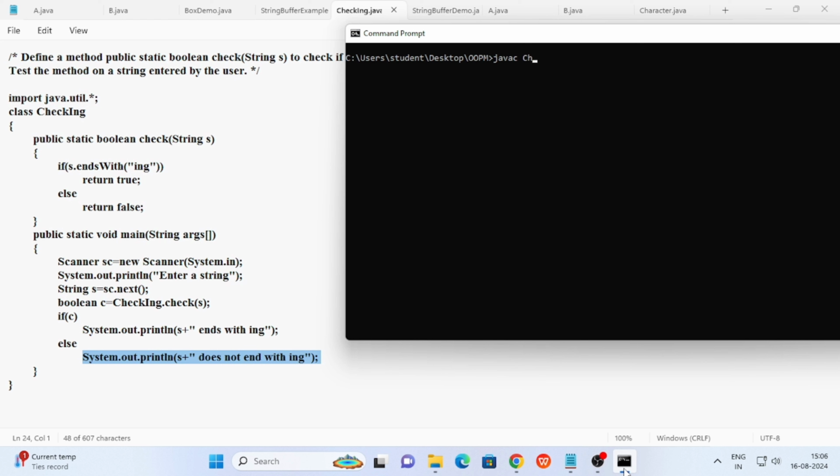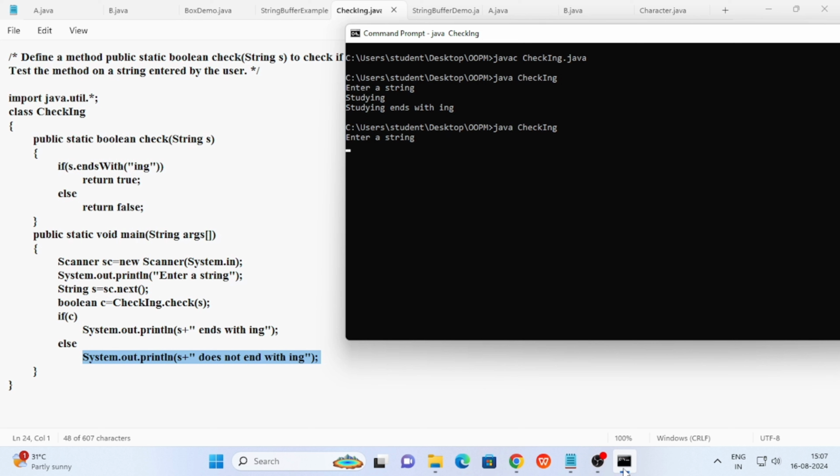Firstly compile using javac space classname.java. It's error free. Execute it, java space classname, and enter a string. Okay, we are entering a string. This string ends with ing. We'll check for another output also. Now here we have entered a different string. This string does not end with ing.